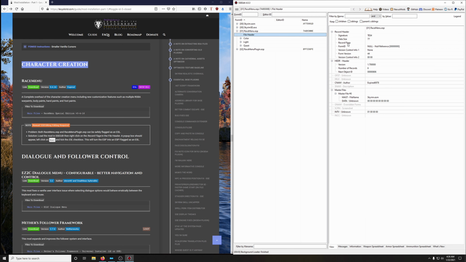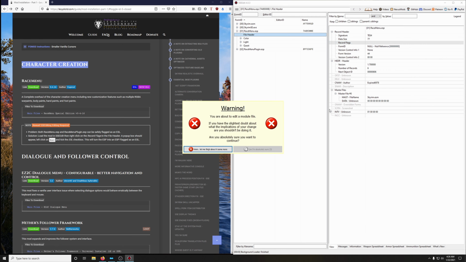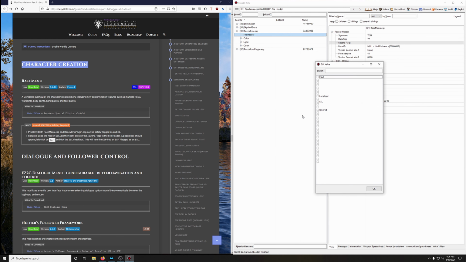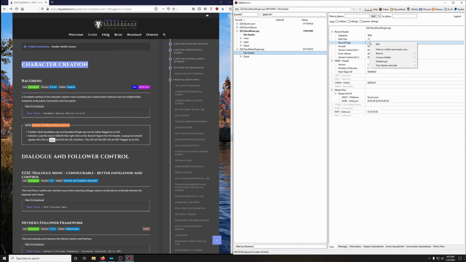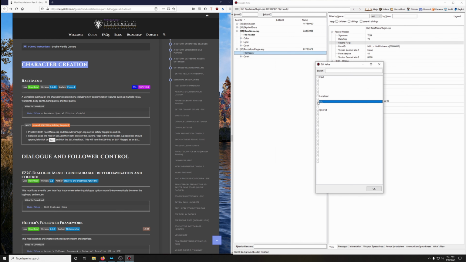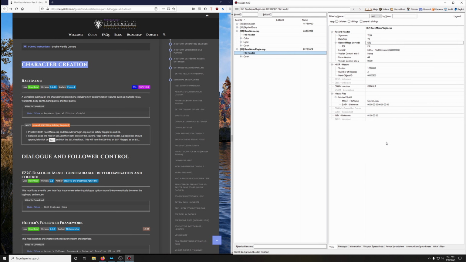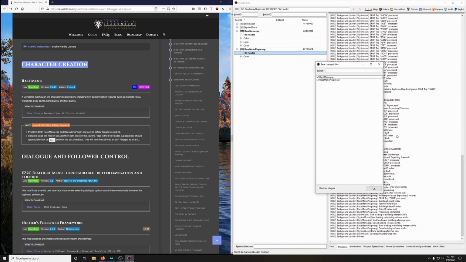Click on file header. Right click on record flags. Edit. Wait for the countdown. Yes, I'm absolutely sure. Click on ESL. OK. Do the same for RaceMenu Plugin. Open it. File header. Right click on record flags. Edit. ESL. OK. Piece of cake, guys.